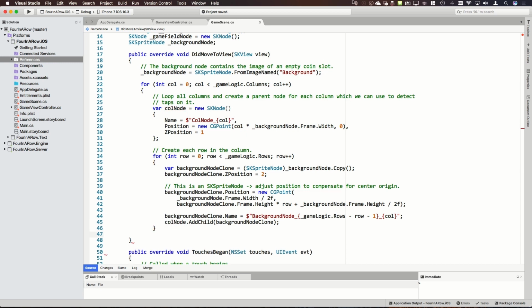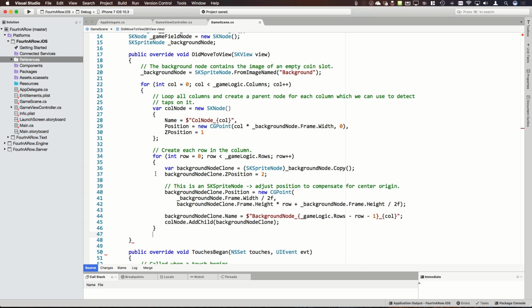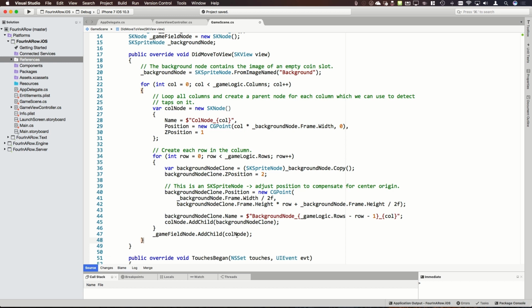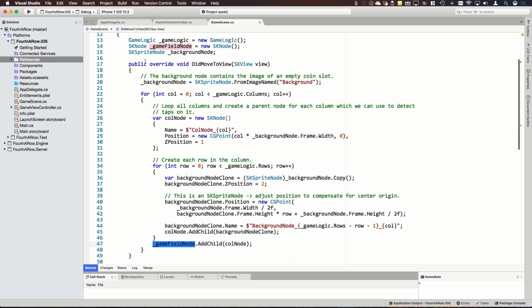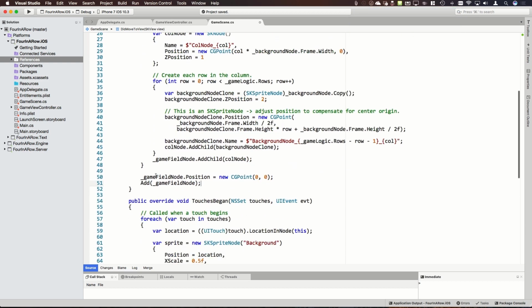That's this one. And the next step, of course, in here is that we want to add the column node now into our game field. So game field node is just a regular node. It doesn't have any texture or anything. It's just there to organize our content. And finally, well, what is missing? Our game field node is not part of the scene yet. We're going to make sure to position and add that too. So we position this at 0, 0 at the bottom left, and we add it.